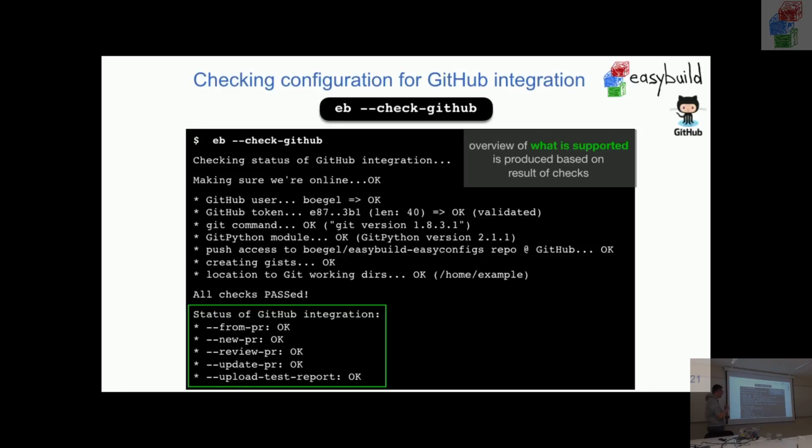Review PR is also read-only, so you can get away with not having a token, and uploading a test report needs permissions to create gists and to add comments to pull requests, so you need a token for that as well. Now, ideally, if you have things configured correctly, you should get an OK for all of these, and then you're good to go to use all these features.